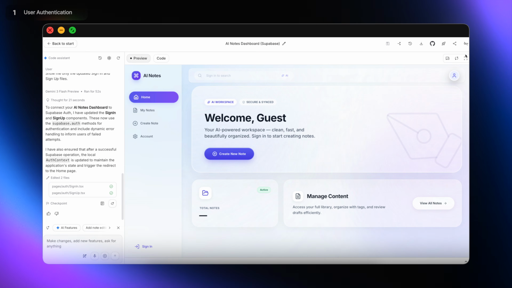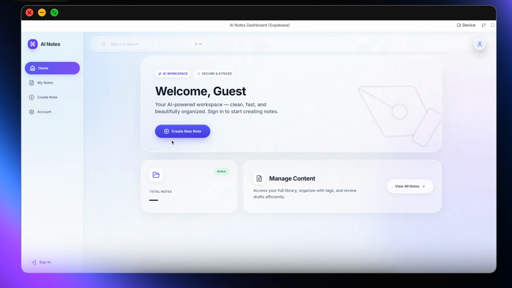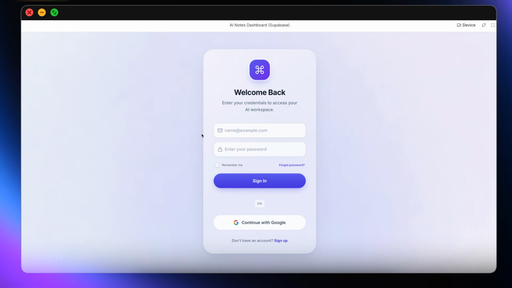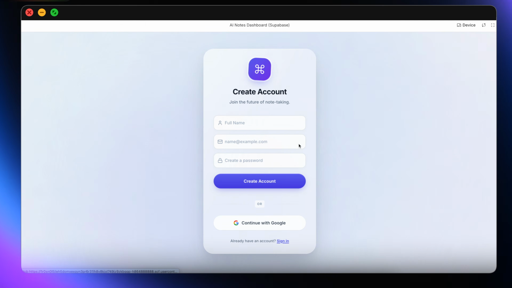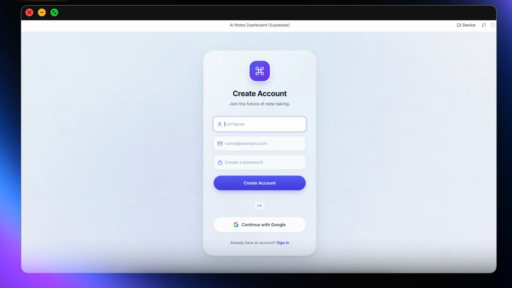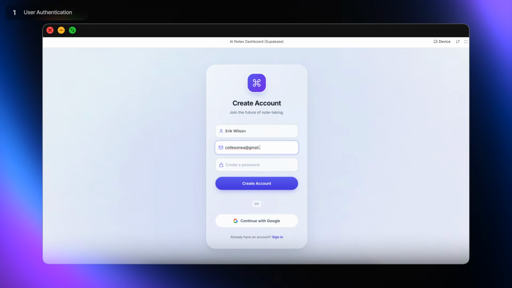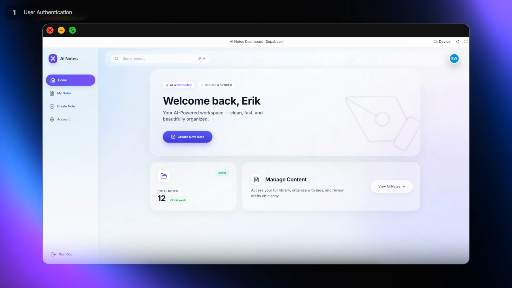After running the second prompt, let's test if everything is working. From right here inside the web app, I click Create New Note. Just like before, the app shows the sign-up form, but this time it's actually connected to Supabase, not just working locally. I choose Sign Up, type a name, an email, and a password, then click Create Account. And as you can see, the dashboard opens immediately.